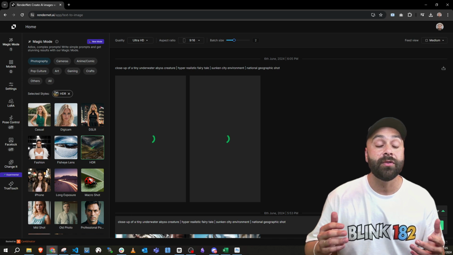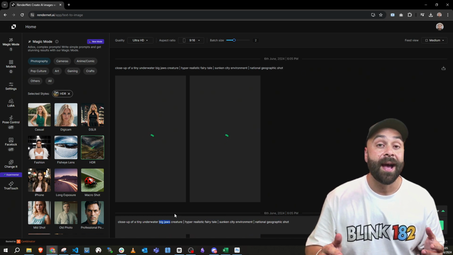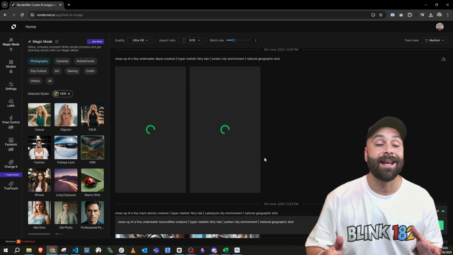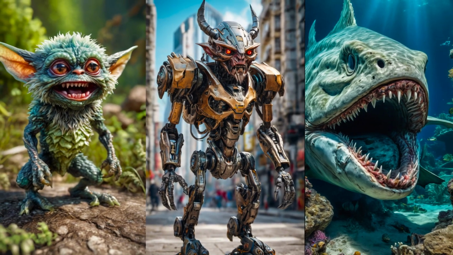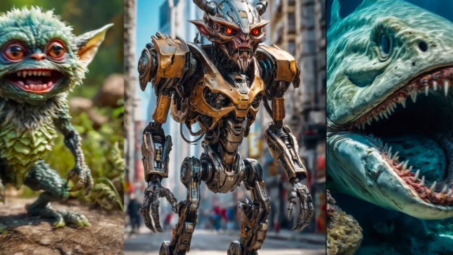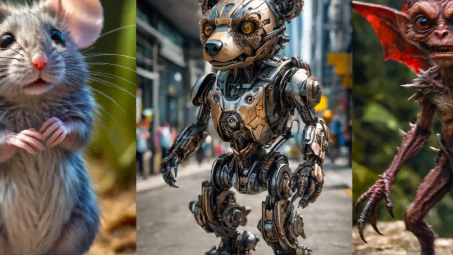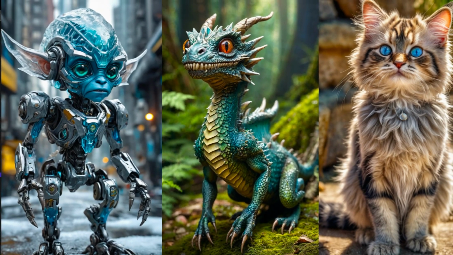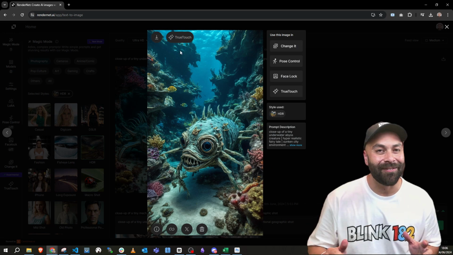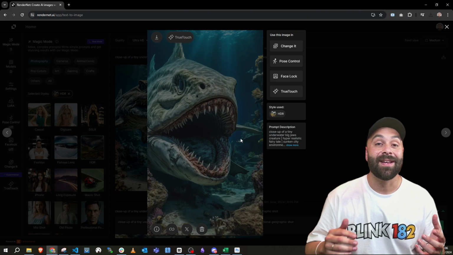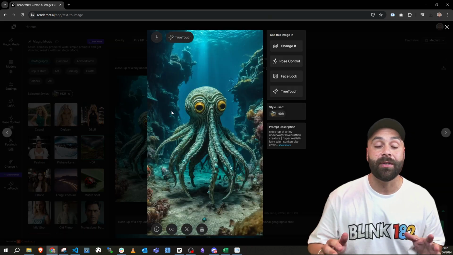Rendernet allows multiple generations at the same time, so let's take advantage of that, and while they are being created, let's take a quick look at everything I've done so far. I love it. Now, once our images are ready, select the ones you like the most and download them.